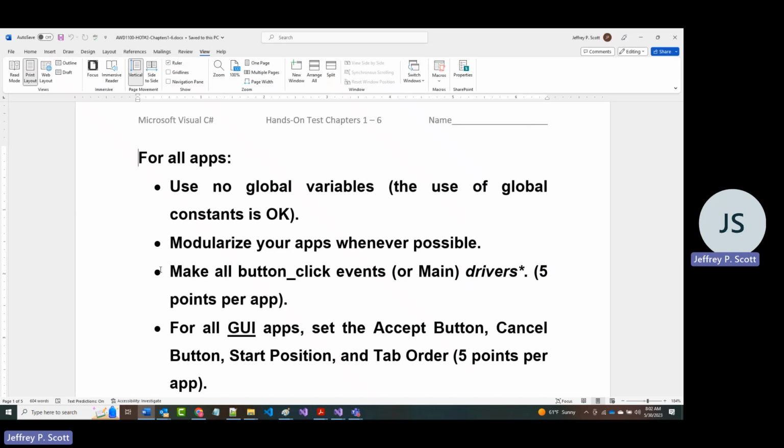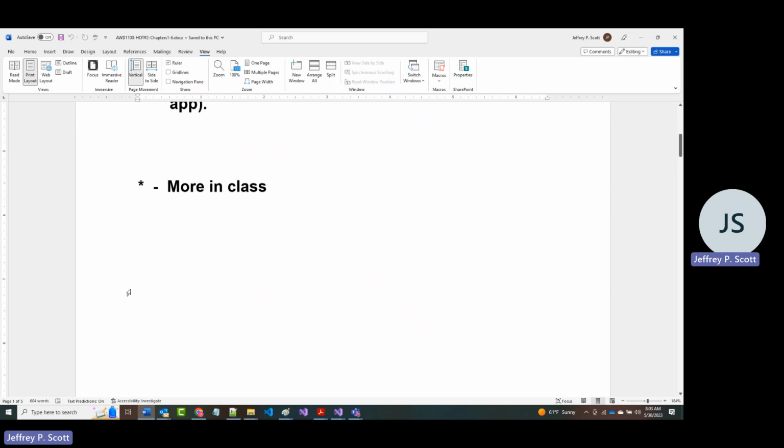Finally, for all the GUI apps, which is all but one, set the accept button, set the cancel button, set the start position, set the tab order. Now you'll notice that's 5 points for each one. Doing that's giving you 15 just from the get-go.